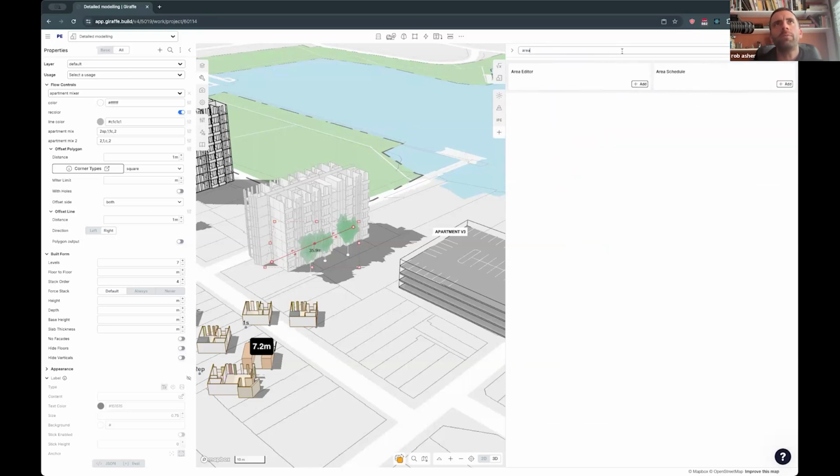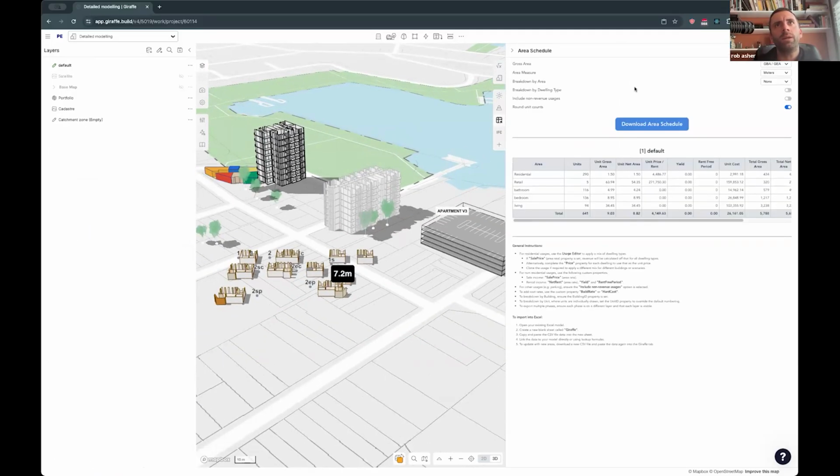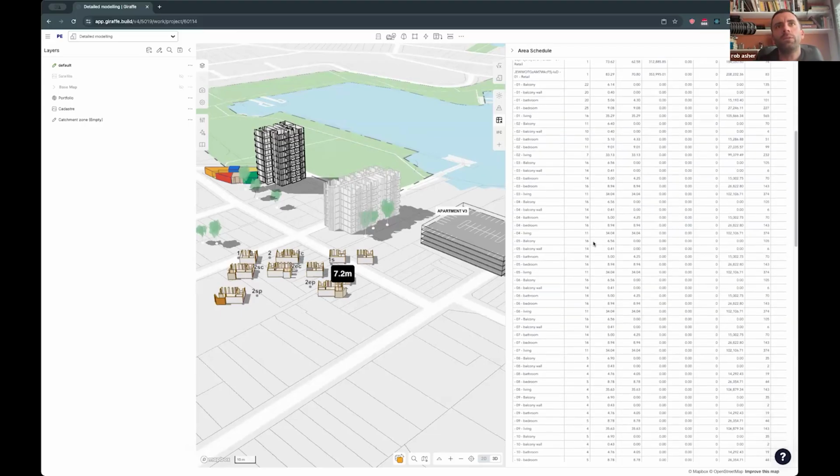I think the area app is also really powerful and nice. What it does is it counts up the area in a number of ways and can download it to go into Excel or into Estate Master. And so you can break down the areas by building, by level, by unit, in meters or feet. And you can include a whole bunch of options. So have a look at this.